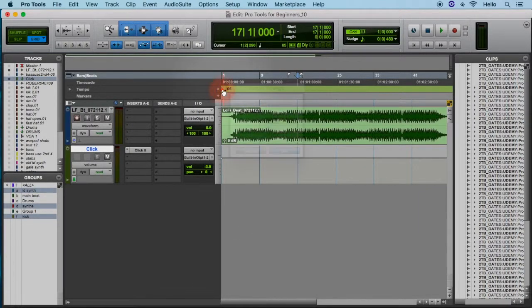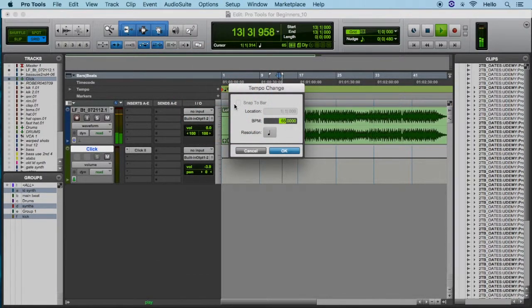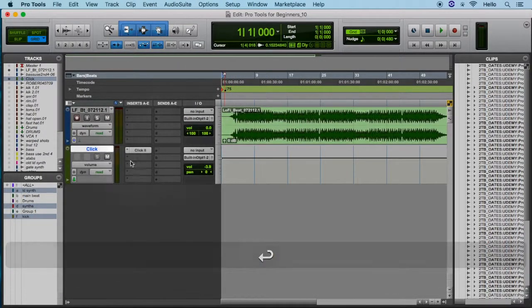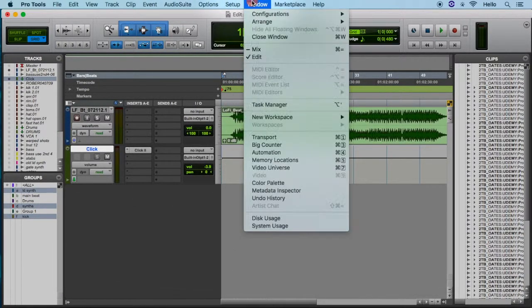You can play the track and start hitting T on your keyboard and tap out the tempo. You need at least 4 taps to get your tempo going. And we knew my tempo was 75, so let's listen to our click track.